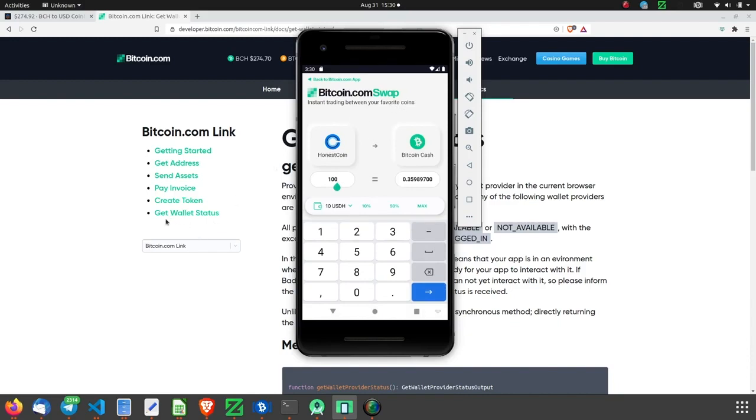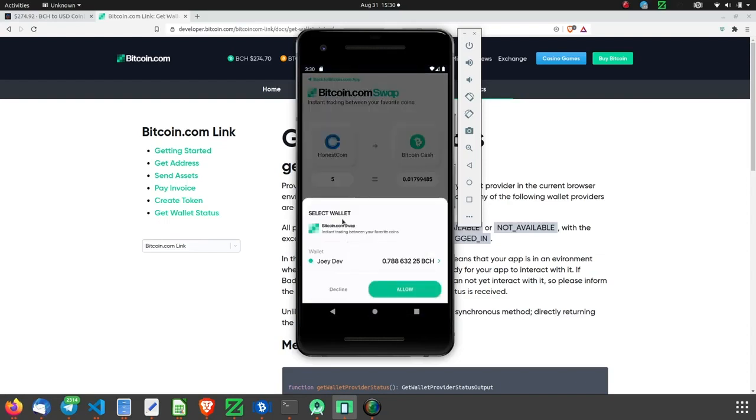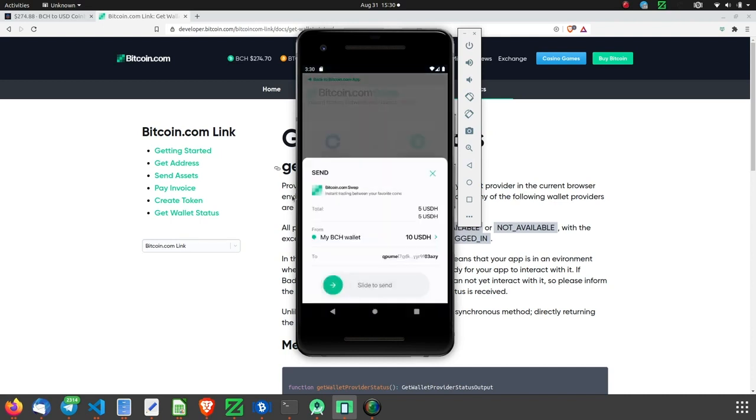So that's this get wallet status method. And that's why it's able to show you this bar in this particular app. So let's say we want to swap half of our USDH into BCH. This is another Link method, so it pulls it up here, and we say, yep, we want it to get that address from our wallet. So now we're taking 5 USDH from our wallet, into BCH, we're going to confirm and swap. Another Link method actually pulls up the transaction.